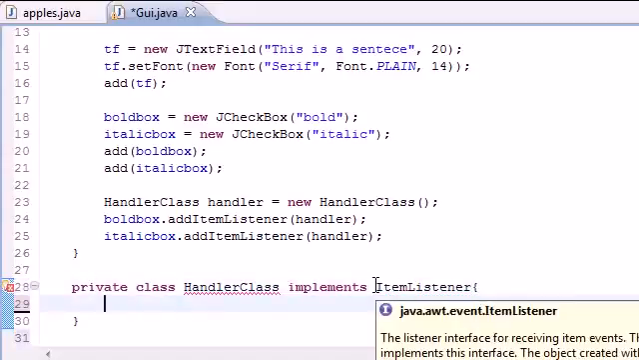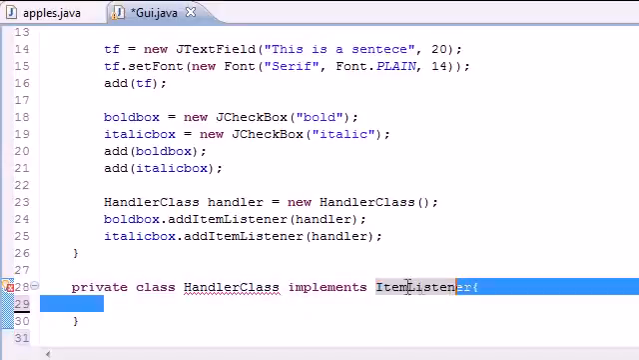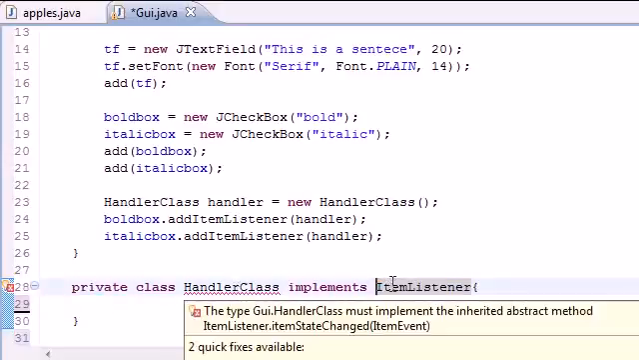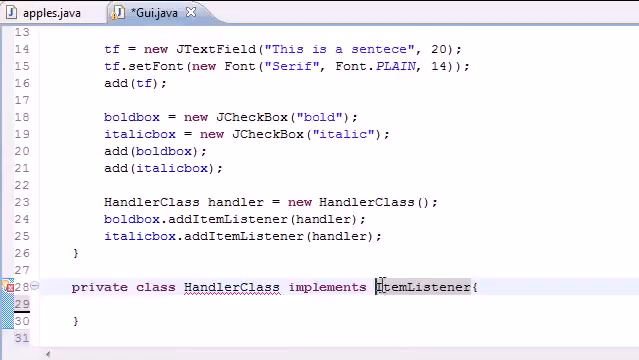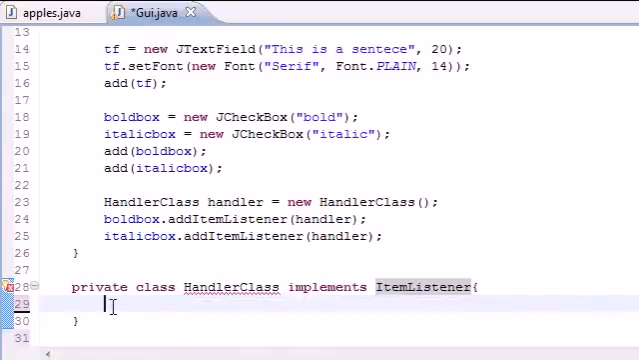And what implements means is we get to use all the methods from item listener, but we're making a promise to item listener. If they were having a conversation, item listener would be like, alright, you want to inherit from me? Fine, you can. But promise, if you implement from me, you have to overwrite each one of my methods. So look at this. It says, the type handler class must implement the inherited abstract method. So there are abstract methods in item listener that we need to overwrite.